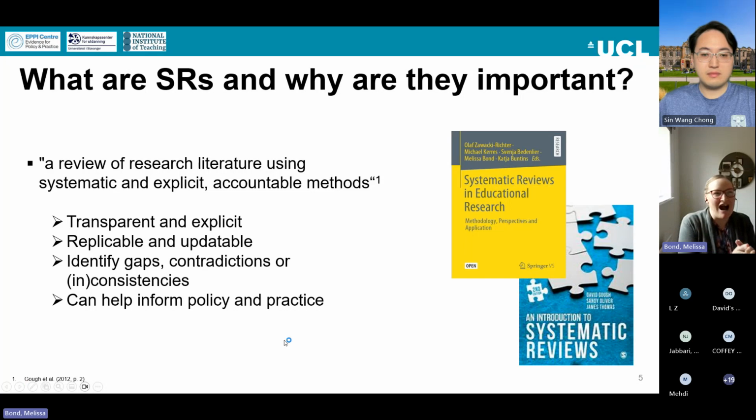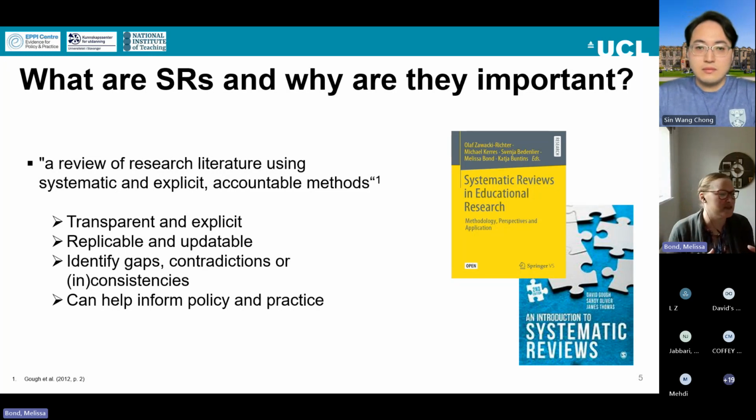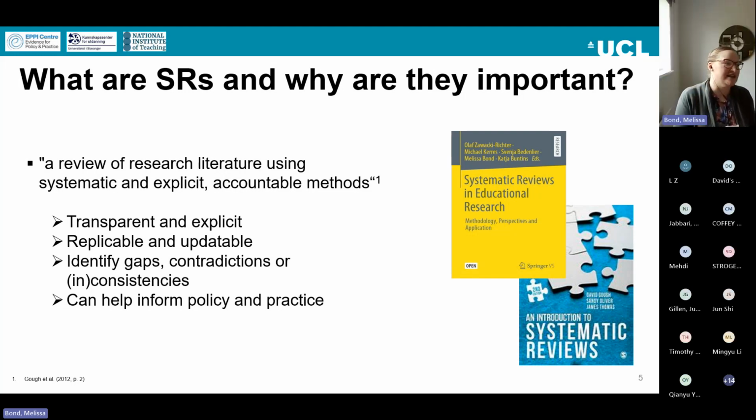So why are systematic reviews so important? Well, apart from gaining that understanding of the galaxy of evidence, we are using them to then identify any gaps, consistencies, or inconsistencies that come through in the evidence that we're looking at. And then, of course, it can then help inform policy and practice going forwards.